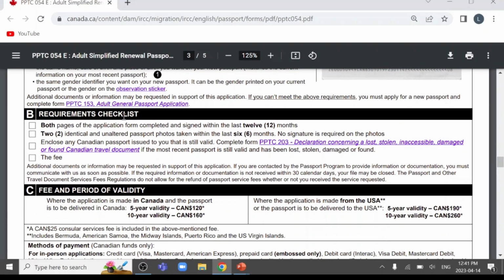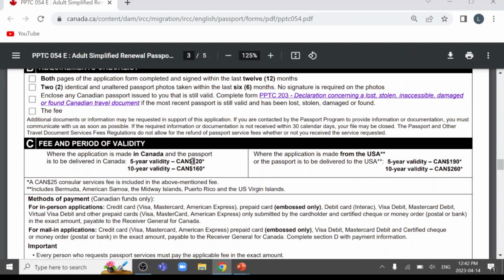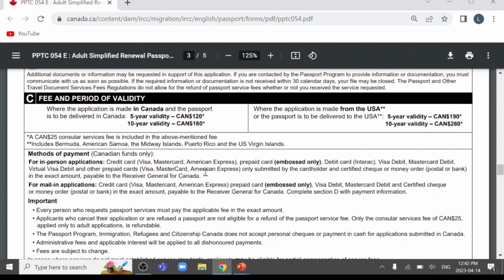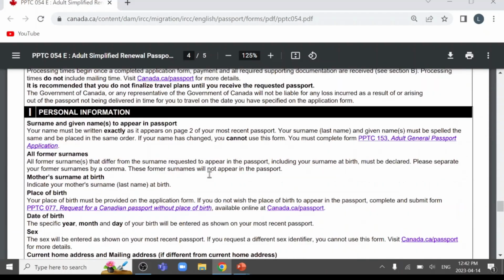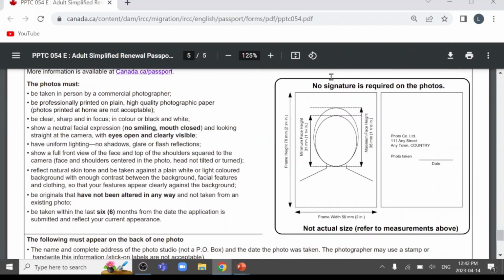Required documents. So there are 1, 2, 3, 4: the application form, photos, a valid Canadian passport, and a fee. And the fees here: 5-year $120, 10-year $160. And for the photo, here, that's the specification of the photo. You can take this page to the photographer and let them know what kind of photos you need for this application.